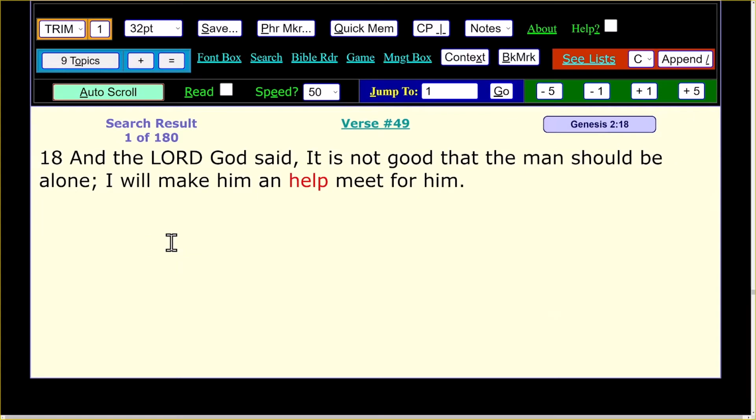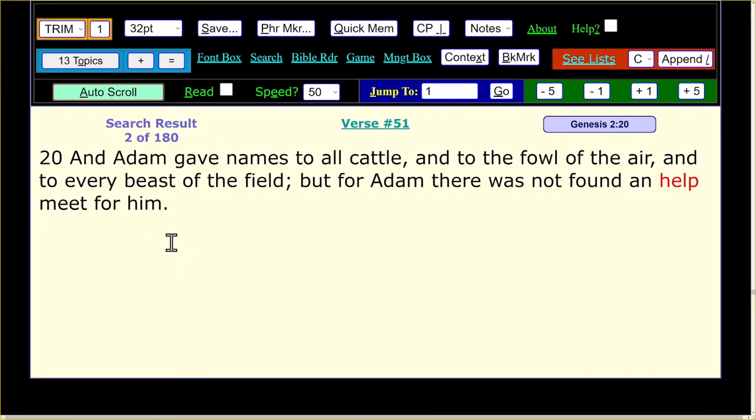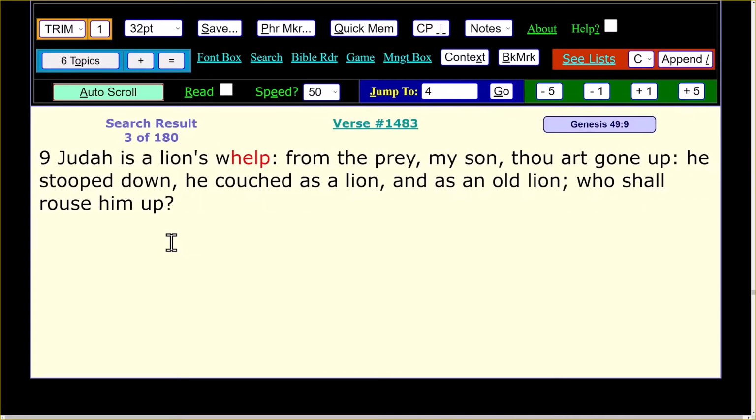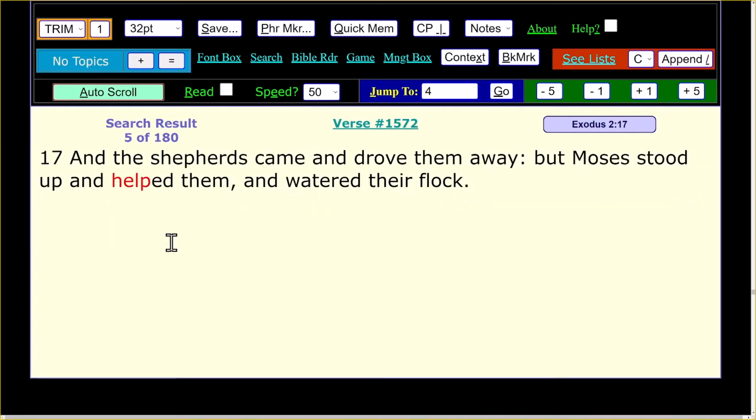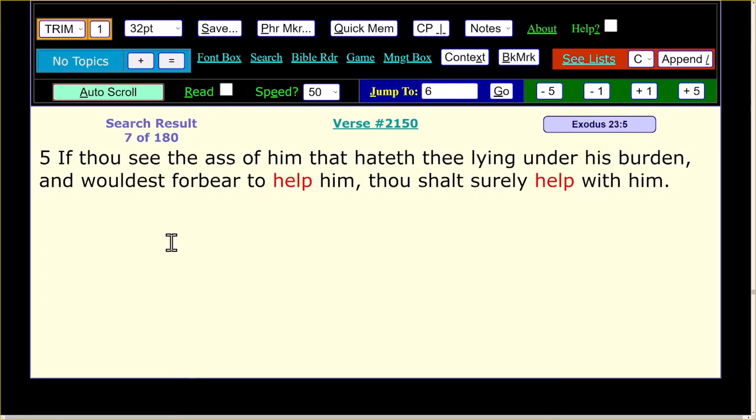We can see it made help red. Now here's help, but it's whelp, and it made the help part of it red. Helped is not help, but it has help in it. And here help is twice, so it made both of them red. Let's go back to the search dialog.